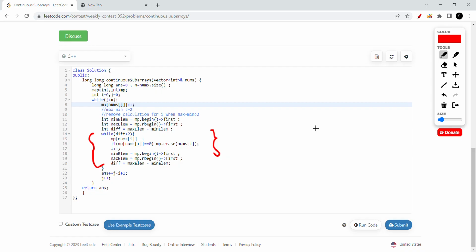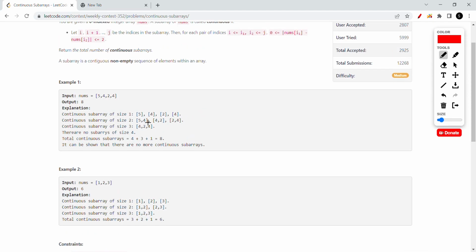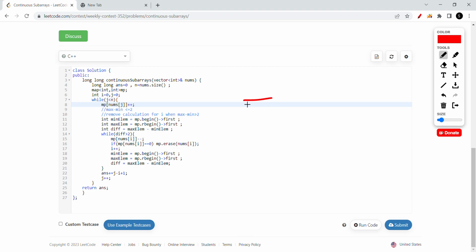When the condition is violated, I need to remove elements. Let's see, 5 4 2. Here, when I first see 4 and 5, the count of 5 will be made 1 and the count of 4 will be made 1. I will be seeing these two elements: minimum will be 4, maximum will be 5, the difference between them will be 1. So they are valid. When 2 comes, it will be incremented and the minimum will be 2 and the maximum will be 5, and the difference between them will be 3.